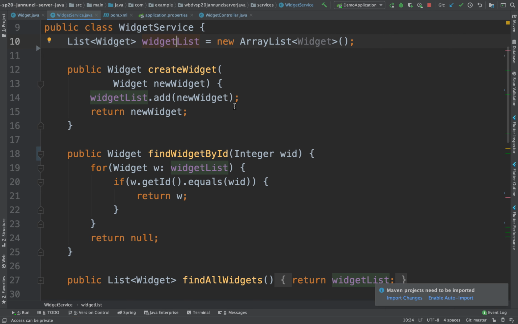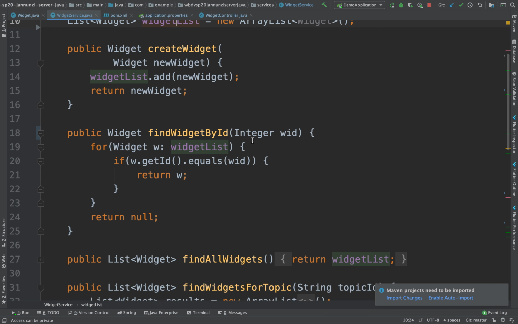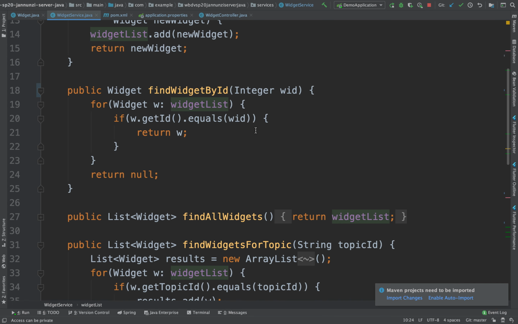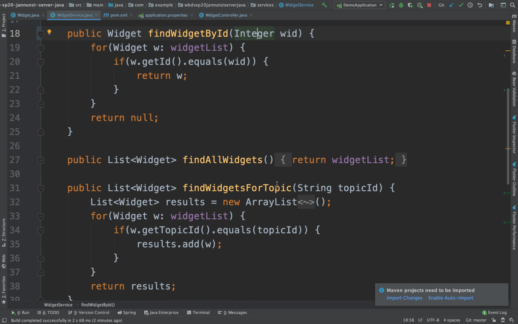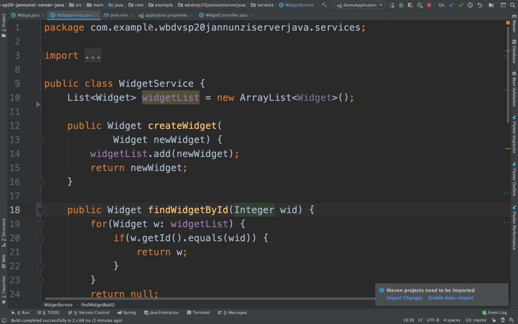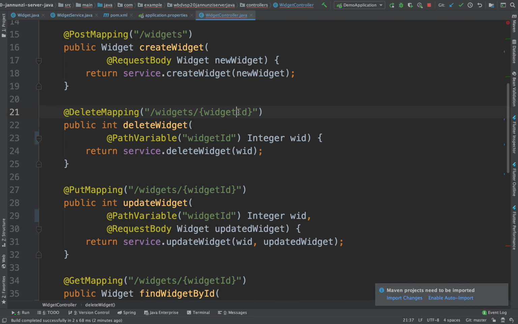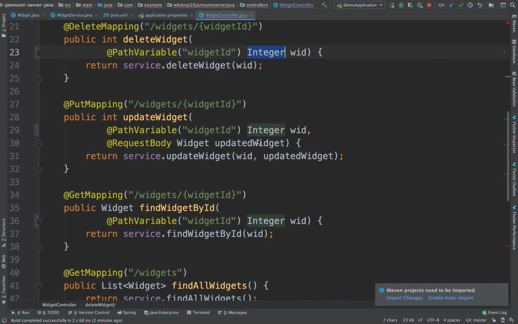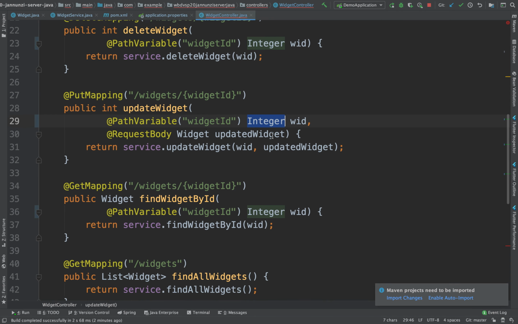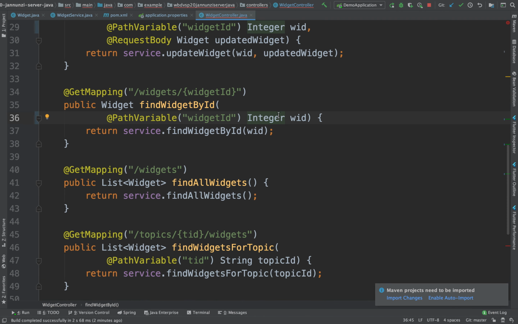But let's just check to see if the migration worked. Looks like it did. Notice that we have the find widget by ID. Now it's an integer. It used to be a string. Also in the controller, is that working? The controller, let's see, widget ID. Yep, it's an integer. Perfect. Put mapping integer. Perfect. Okay, so it looks like it worked everywhere, right?